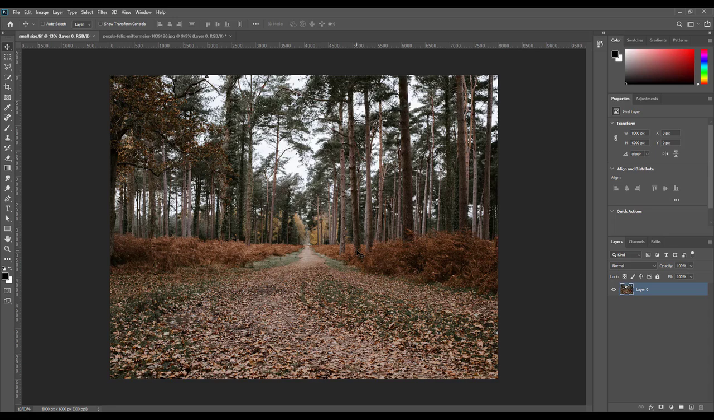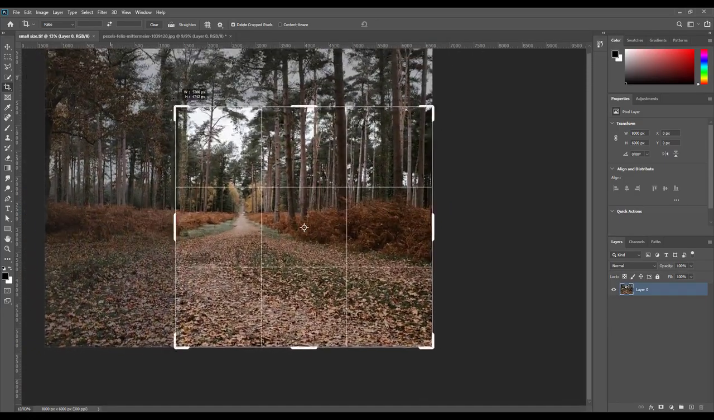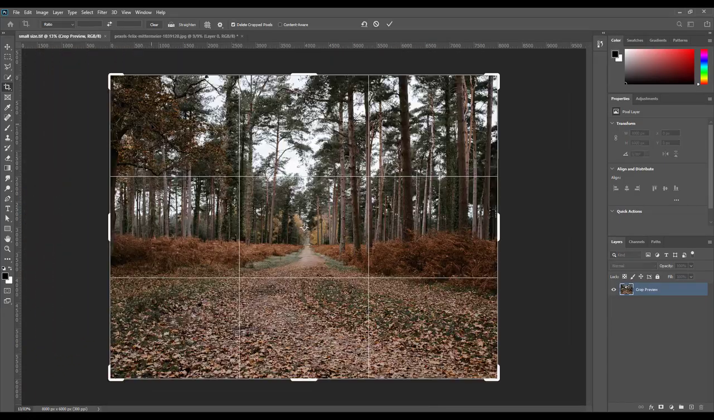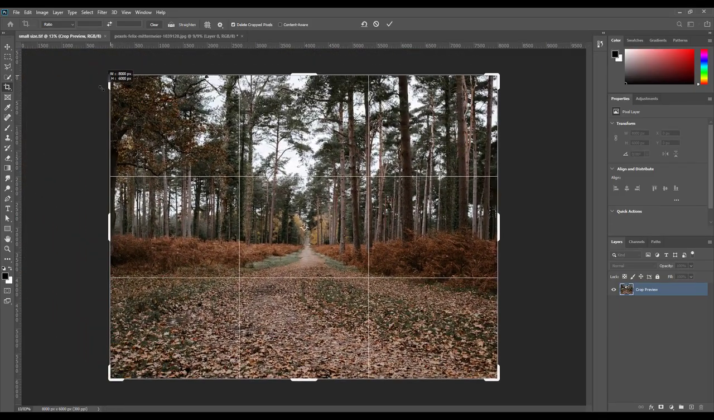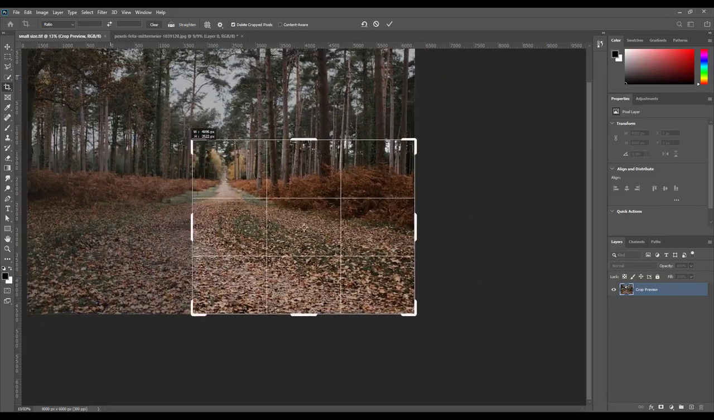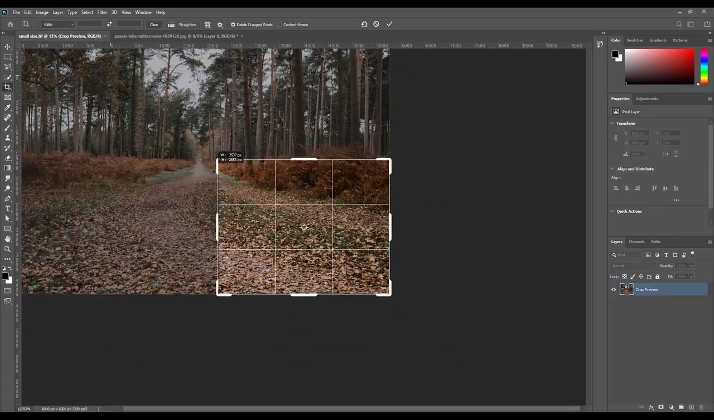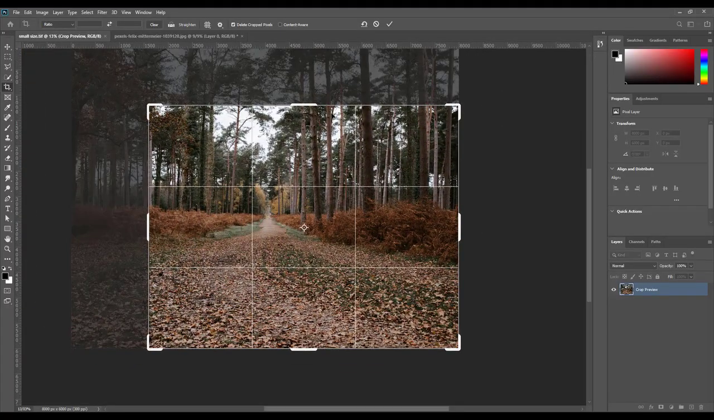How to crop image in Photoshop very fast. Press C on your keyboard and you see these handles. You can just drag and drop and resize it. If you want to keep the proportion, just hold down Shift and drag it. And it's just going to scale at the same size, so we don't lose the proportion.